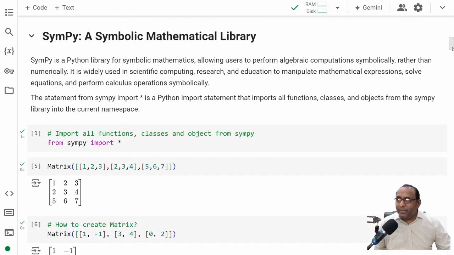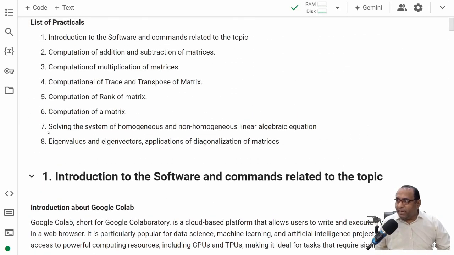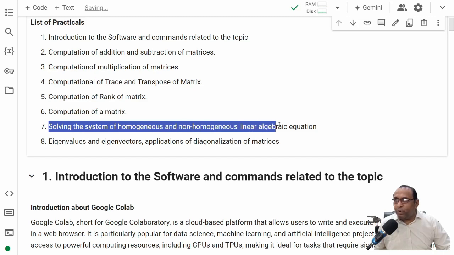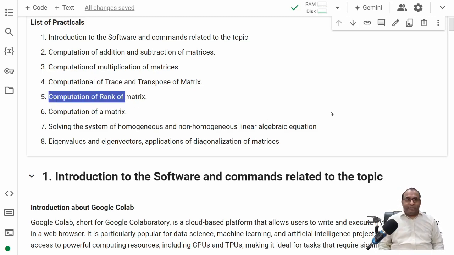So this is all about this session, and the content which we proposed has been covered. Two things which we did not cover: one is solving systems of homogeneous and non-homogeneous linear algebraic equations, and the other is rank of a matrix. These two parts will be covered in the next session.